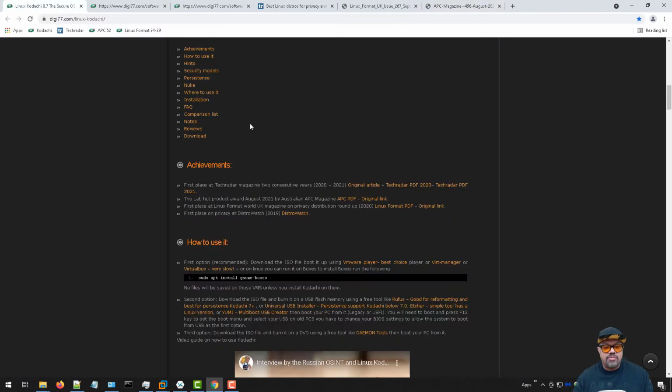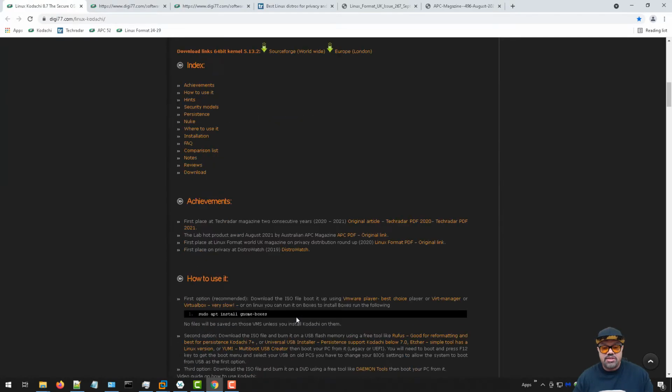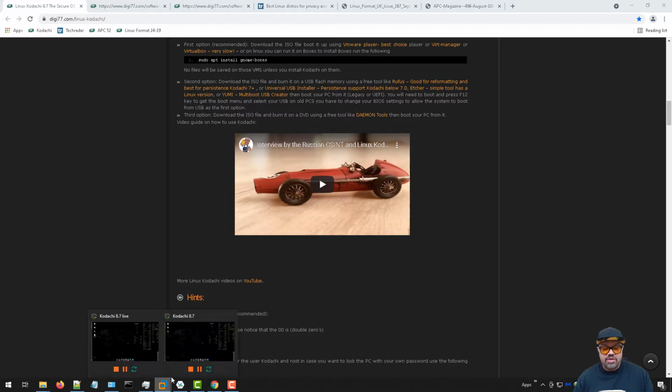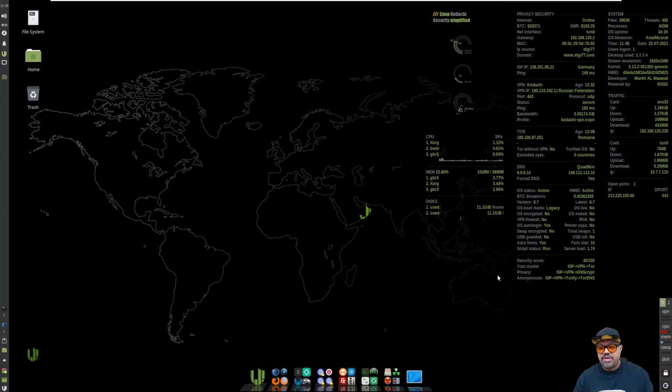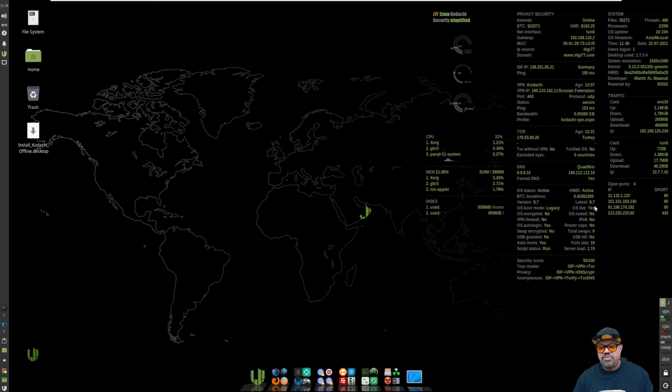So let's start and have a look at how Linux Kodachi looks once you boot up. So I'm going to switch. I'm running it through a VM. So this is my first VM. This is not live. As you can see, it says OS live, and it's not live. And if we switch to the other one, this would be the live version of it.